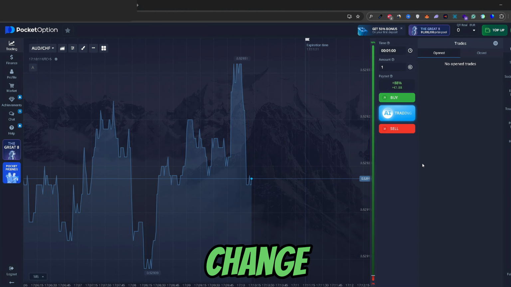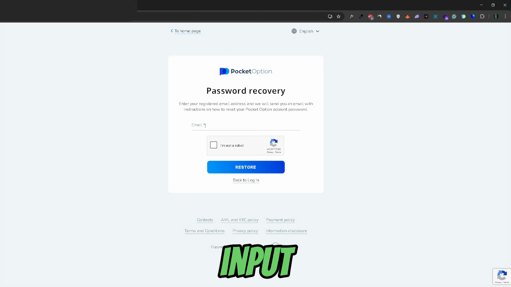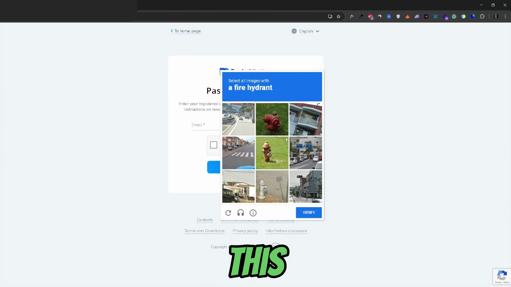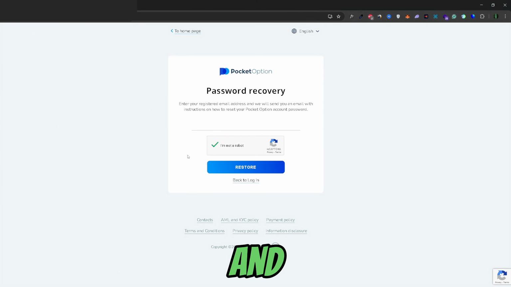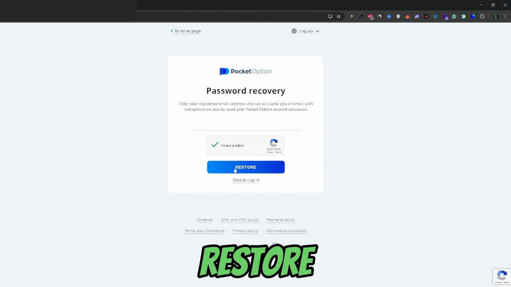And right here in this email field, you would need to input the email of your Pocket Option account so you can reset your Pocket Option password. So just go ahead and input the email right here, and then you can click I'm not a robot and complete this CAPTCHA. Once you inputted your email and completed the CAPTCHA, you can click restore right here.